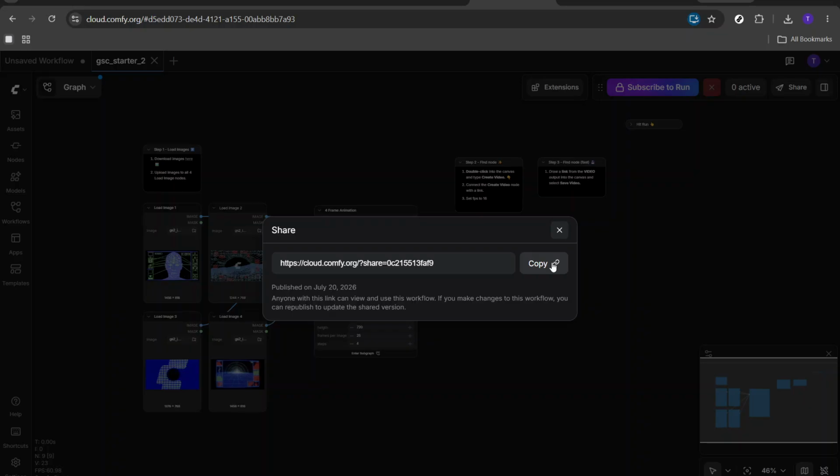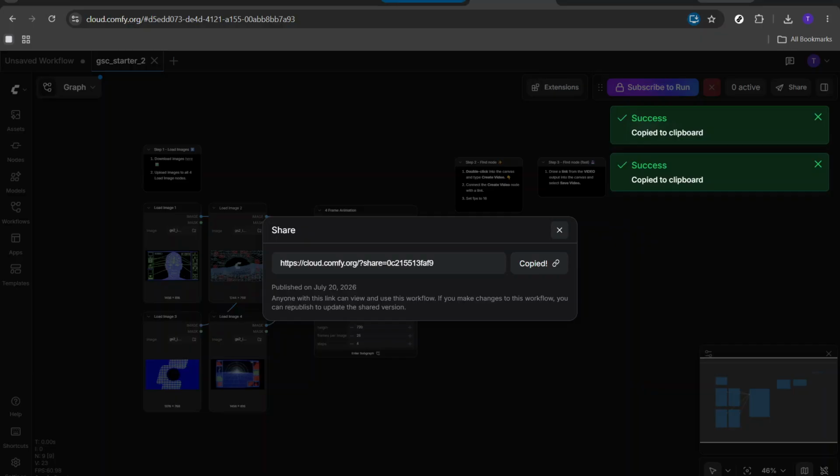By following these steps, you've effectively connected ComfyUI to n8n, paving the way for seamless integration and automation.